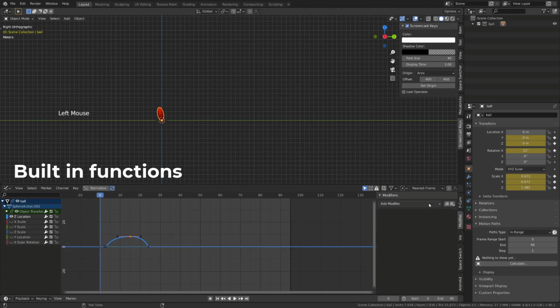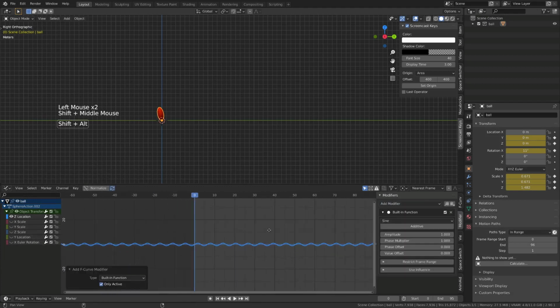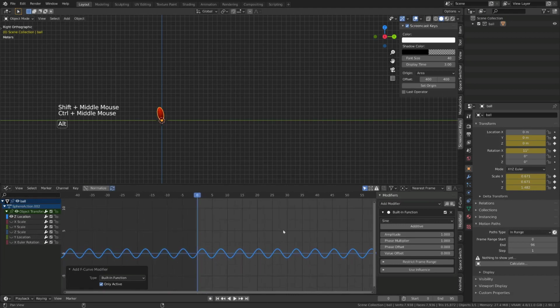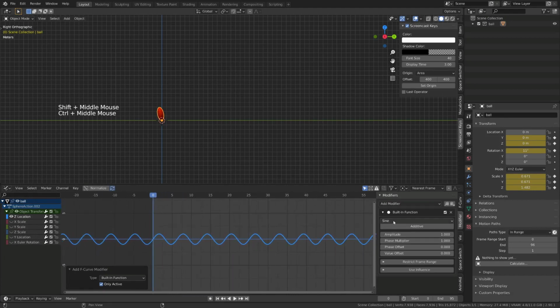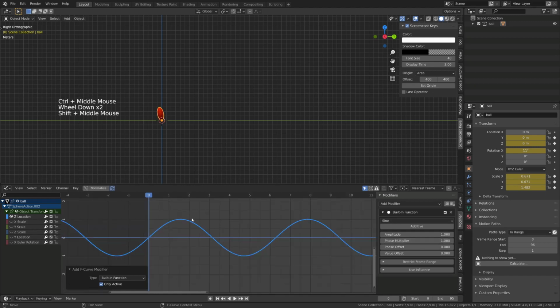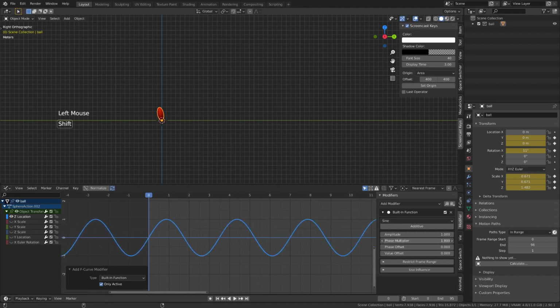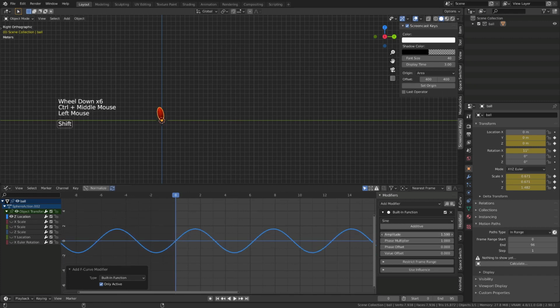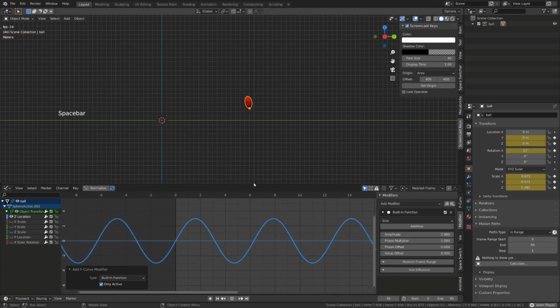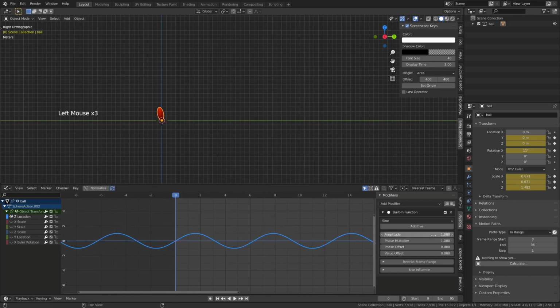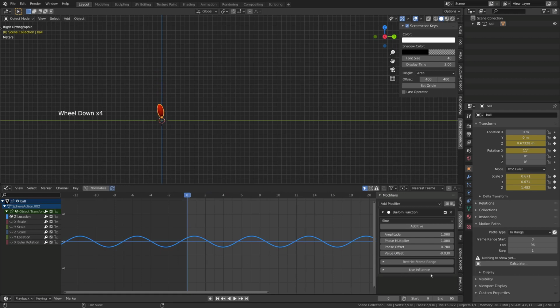I will get rid of the cycle modifier and add a built-in function. My animation curve has totally changed, and we now have a sinusoidal curve, because the default function is sin. The phase multiplier will allow us to modify the frequency of the curve, while the amplitude will allow us to increase the value of the curve. The phase offset will offset the curve on the x-axis, while the value offset will offset the curve on the y-axis.